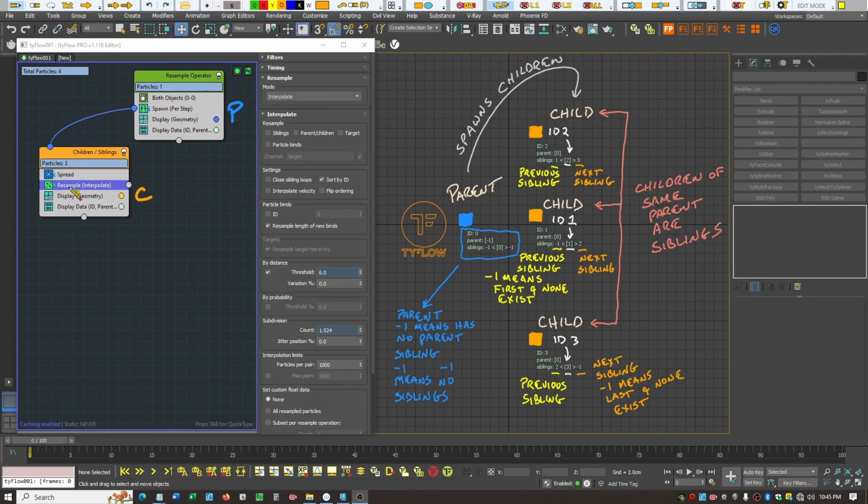Alright, we're going to take a look at the resample operator, which is part of the spawn group of operators, and it has two modes. It can either interpolate or it can optimize. Now, because it's a spawn operator, we get into this little siblings, parent, child, first child, last child, and I've covered that in a separate video, but it's worth revisiting here, because we can also discuss how we can use this display data.